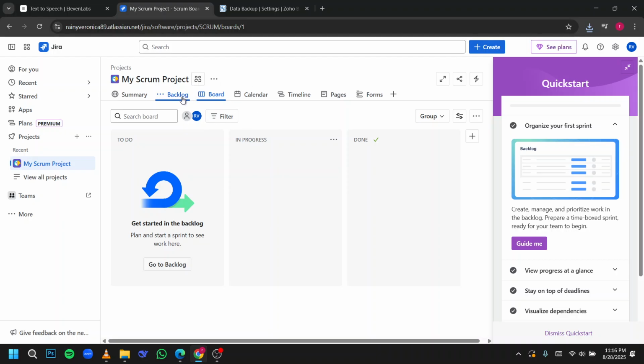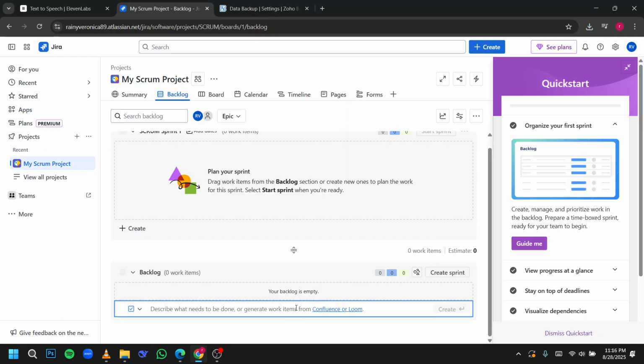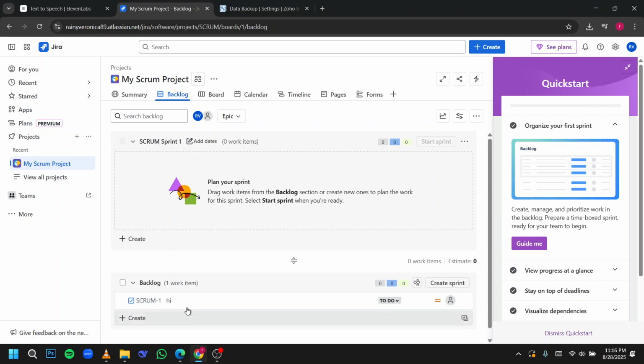Next, go to the backlog and choose the issue you want to label. Once the issue detail opens, look for the Labels field. If there aren't any, you'll see None. Click it to start adding.